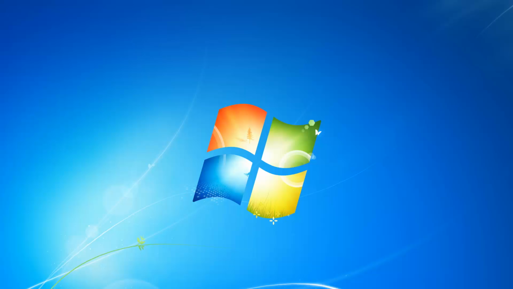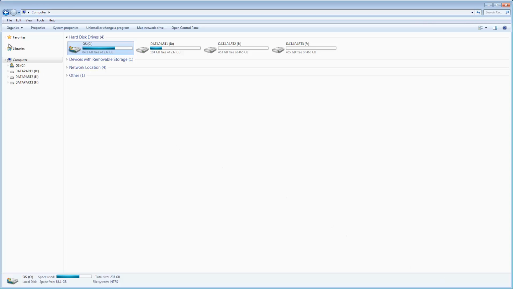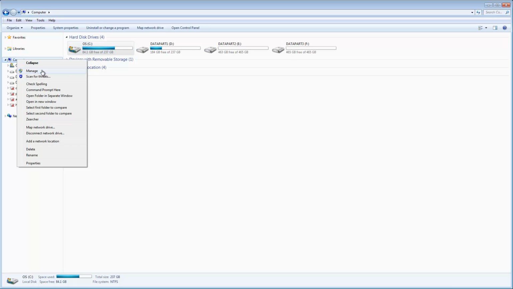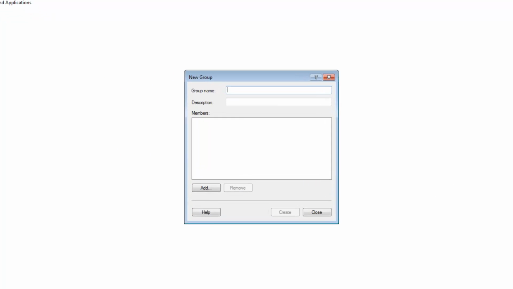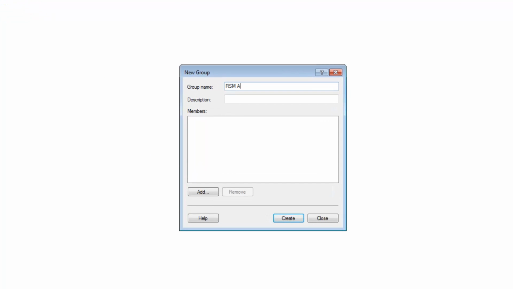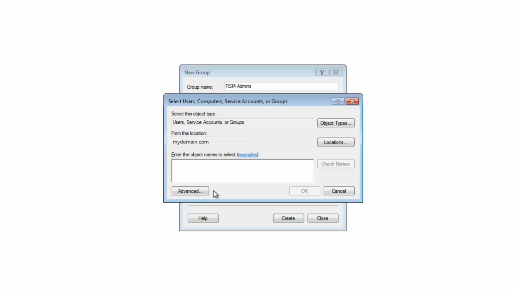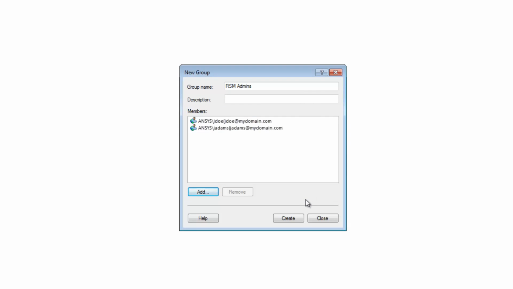To create an RSM admins group in Windows, I'm going to open up a File Explorer, then right-click Computer and select Manage. I'm going to expand Local Users and Groups, then right-click Groups and select New Group. For the group name, I'm going to type RSM Admins and then click Add to start adding members to the group. I can type my username in the object pane, as well as the usernames of any other users that I want to be part of the RSM Admins group. I can then click Check Names to search for the corresponding user accounts in the current domain. Now that I've defined the group, I can click OK to add it to my system.